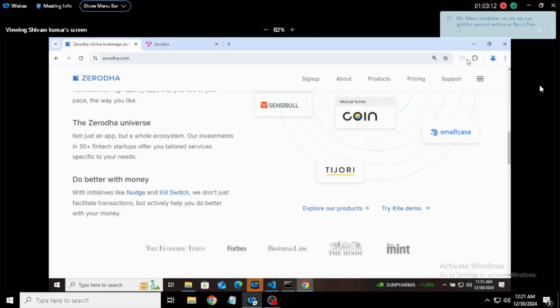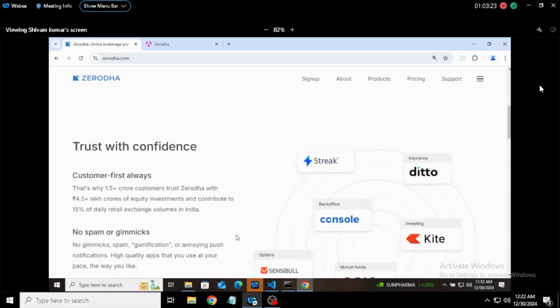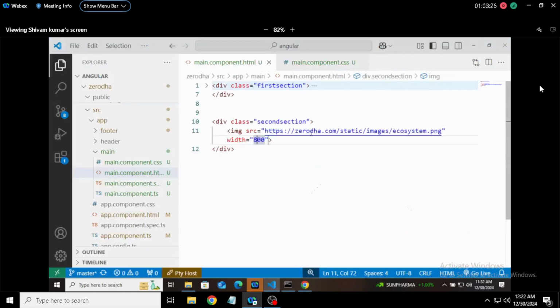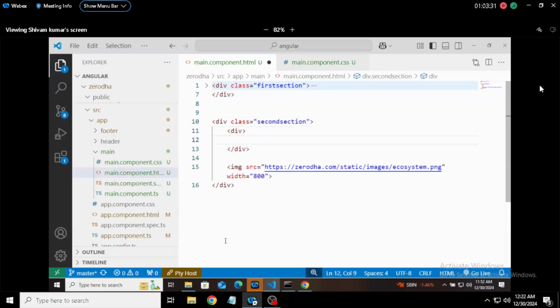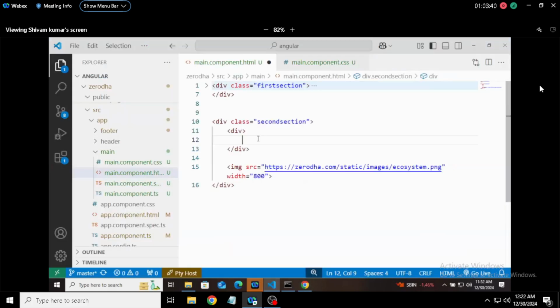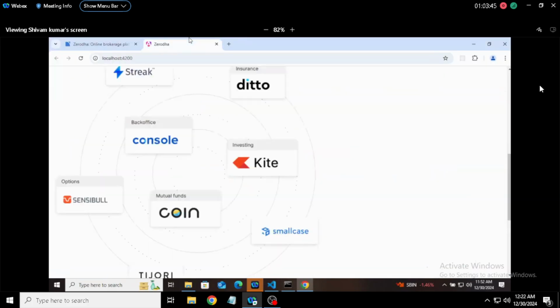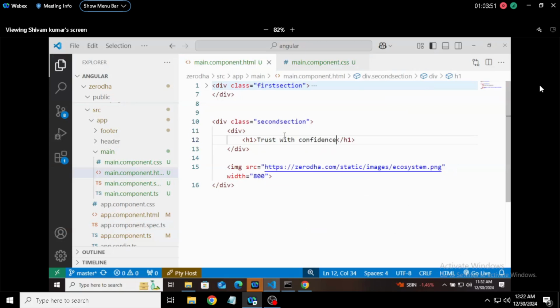Can we use grid for the second section or is flex fine? Both we can use. Generally grids are not responsive on mobiles, so flex is most preferred, but you can use grid also. So now for this part, let's create a div inside it. Inside this div at the top, we have a heading, trust with confidence. Keep it in an h1 tag. First check how it is looking. So it is looking like this, because our parent is not displaying any flex or something.